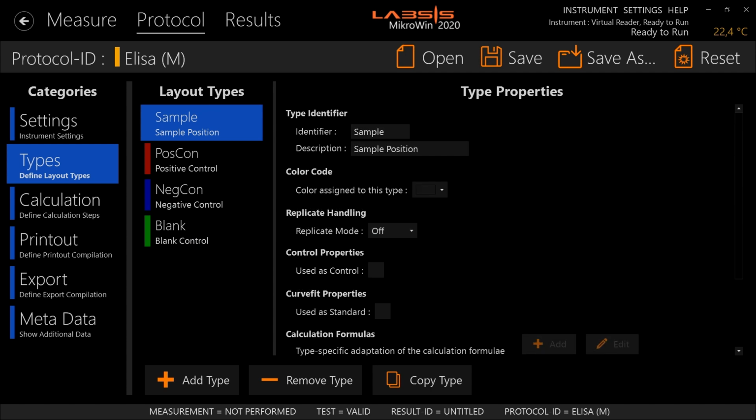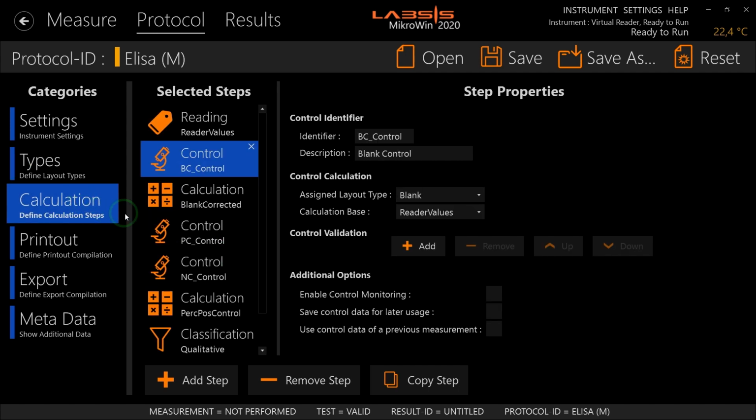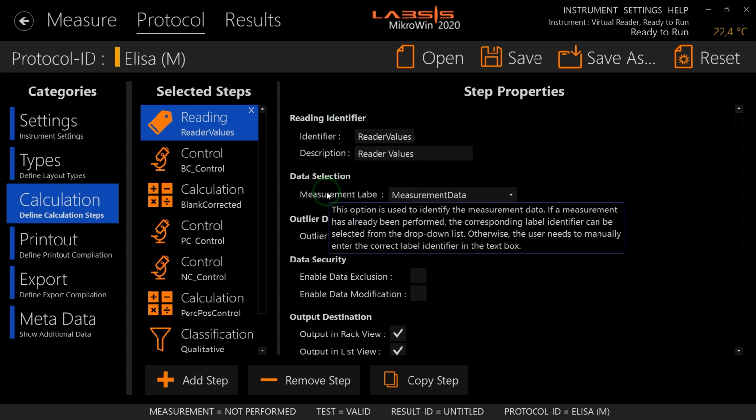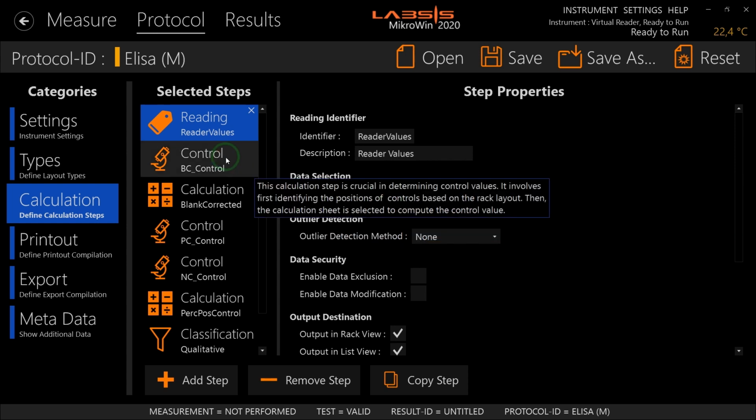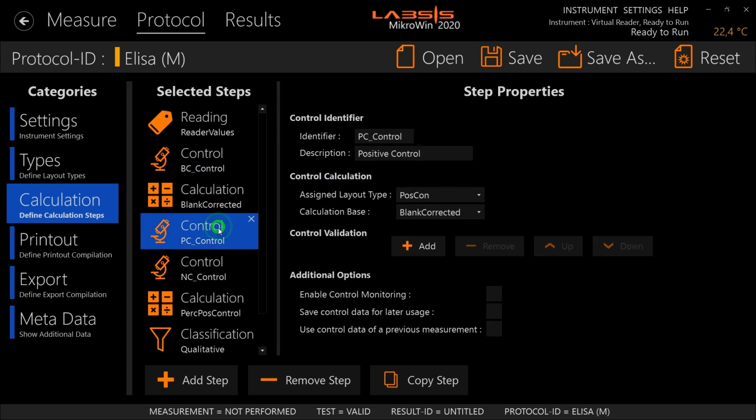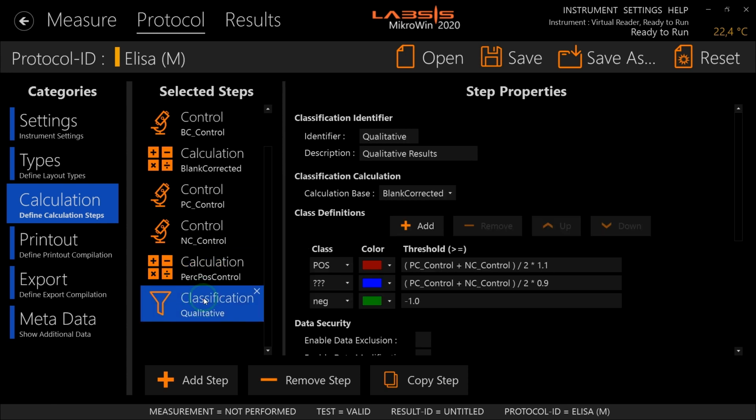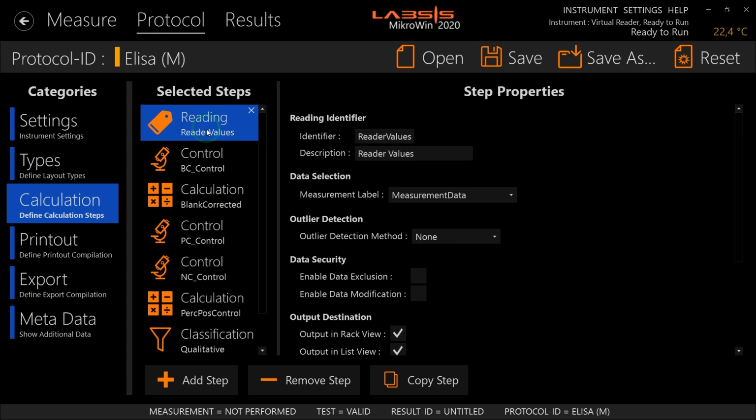The calculation subcategory is divided into two areas: a list of the selected calculation steps on the left-hand side and a list of the properties for the currently selected calculation step on the right-hand side. The selected calculation steps are executed in the order in which they are listed. The combination of these steps then determines the test evaluation. The calculation steps are processed from top to bottom, whereby each step can use the results of the previous steps.